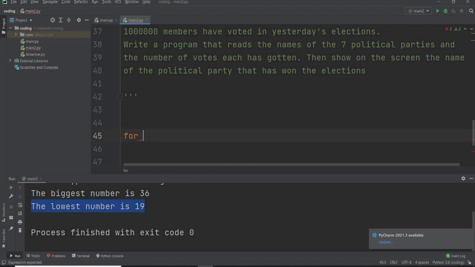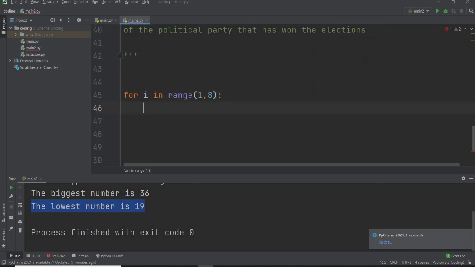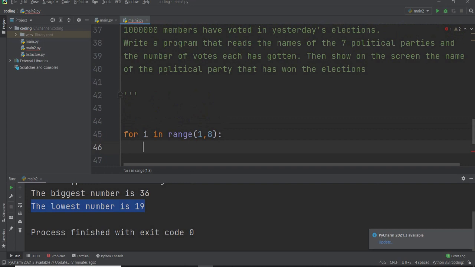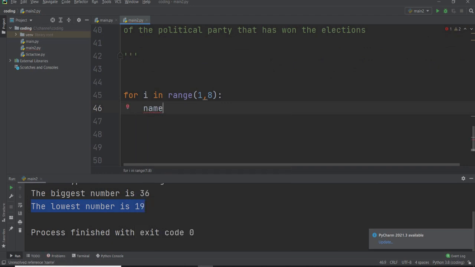So I type for i in range from the 1st to the 7th. So I remind you that the ending value is 7 plus 1 in Python. So that would be 8. I do not need to type the step because it is plus 1. So every time I ask for first of all the name and then the votes of the political party. So assign the name to a name variable. Name equals input. Type the name of the political party.